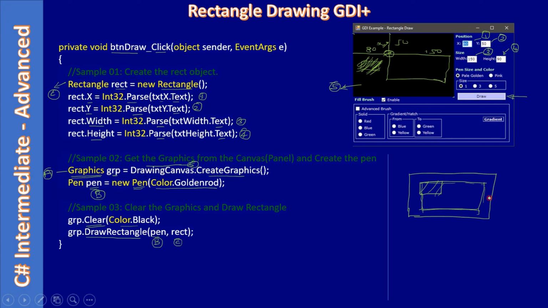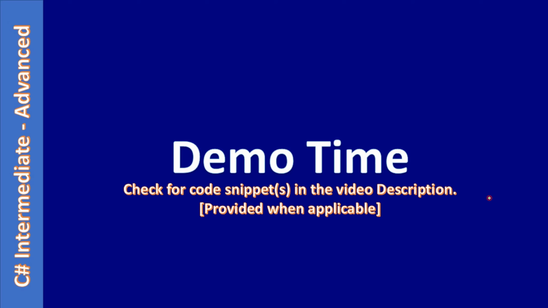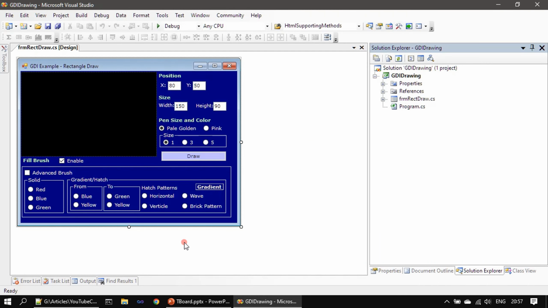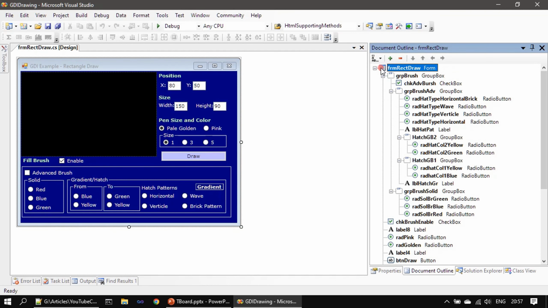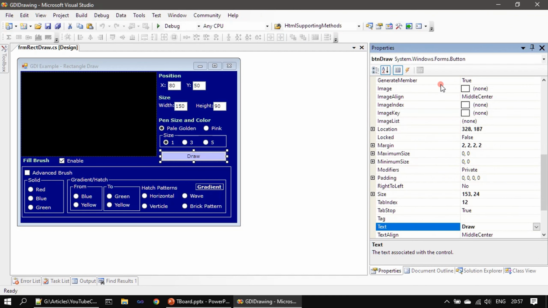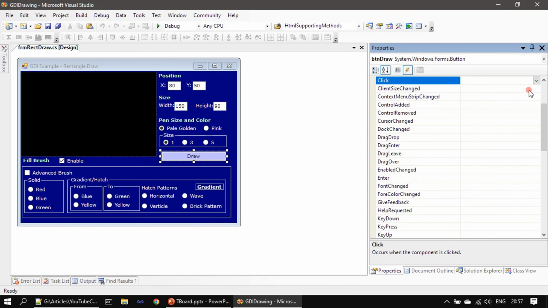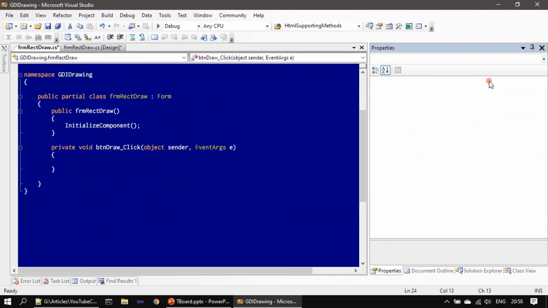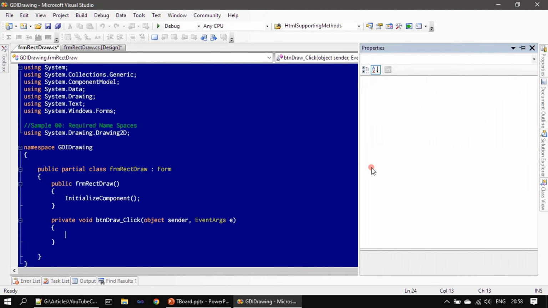Alright, that's all here. Now we will go to the Visual Studio, and we will write this code, and we will see how it is working. So previously in the video we discussed this form design using the document outline view. Now we will select the draw button, then we will switch our mode to events, then double click on the click. So now we are handling the click event for this draw button.